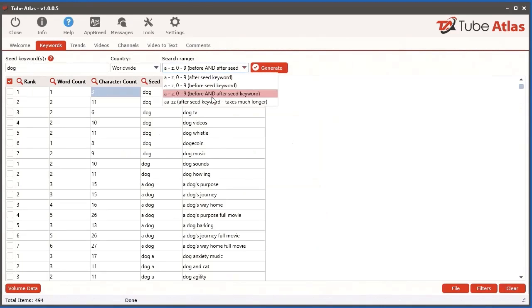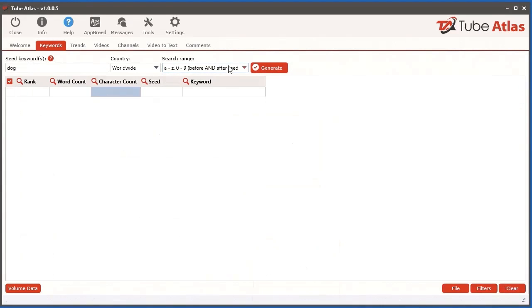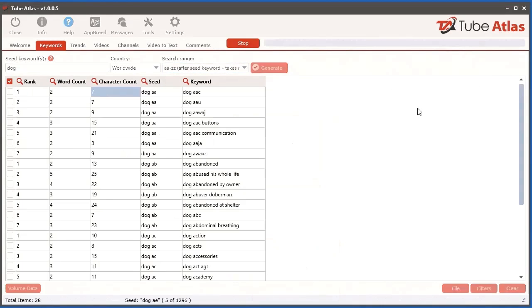But you can see that it has to go through 1296 extractions to get all the keywords. But if you do it this way, you can see that you are getting an incredible amount of keywords.